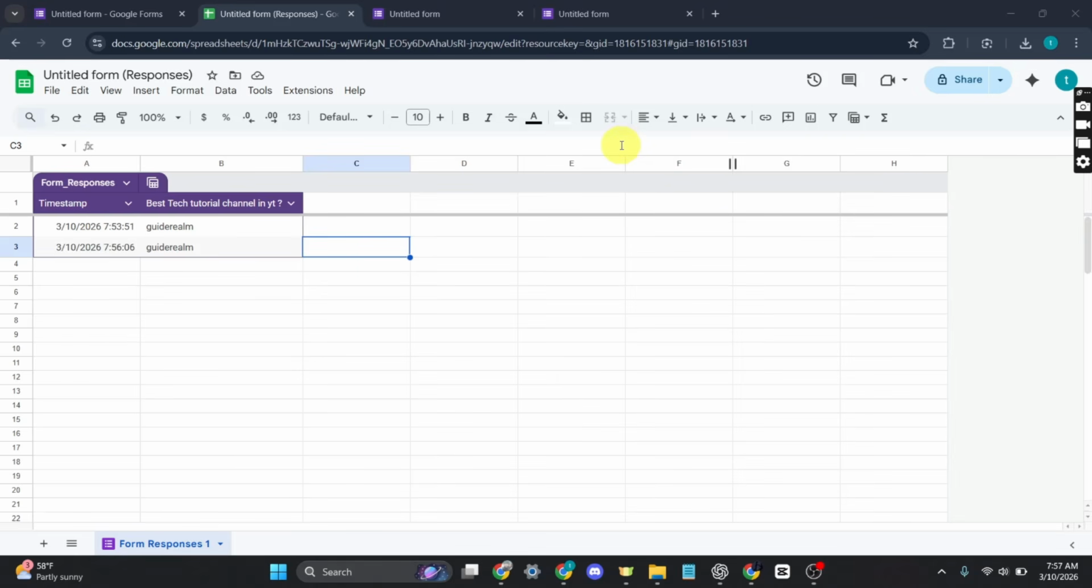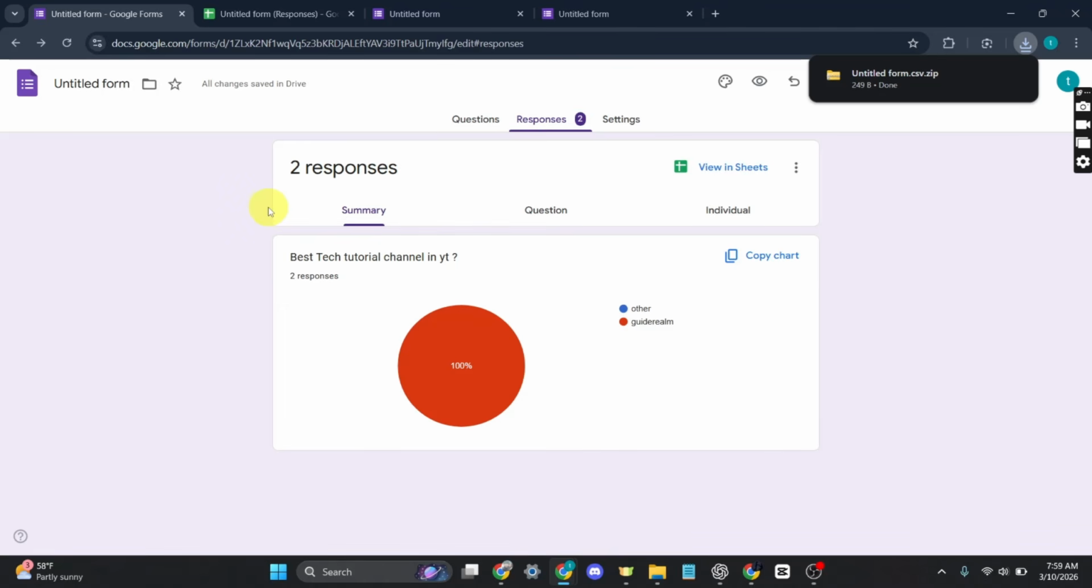And once you've downloaded your file, you can now open the file in Excel and work with the responses just like any other spreadsheet. And that's how you export Google Form responses to Google Sheets or Excel so you can organize and manage your form data more efficiently.